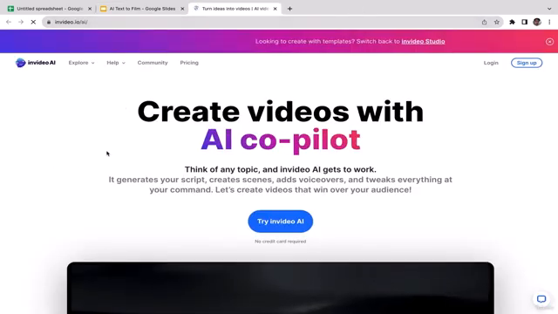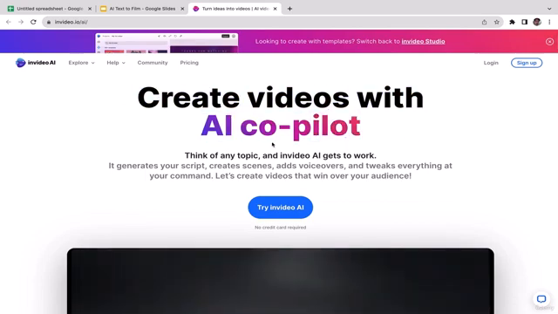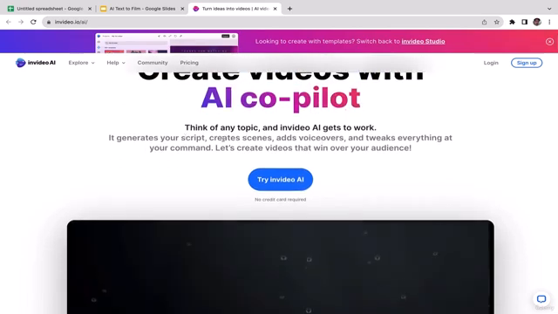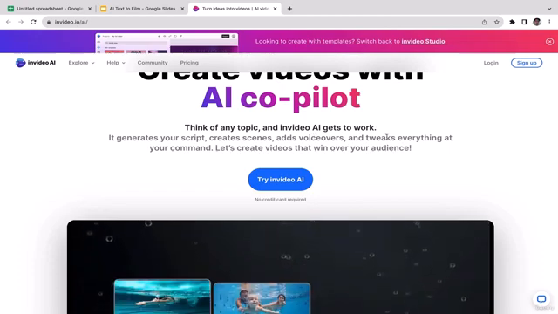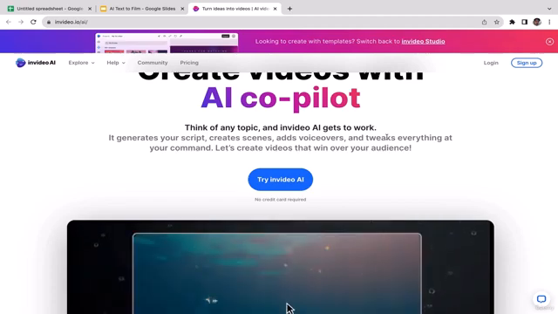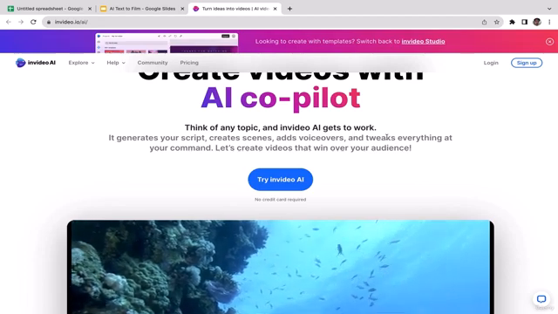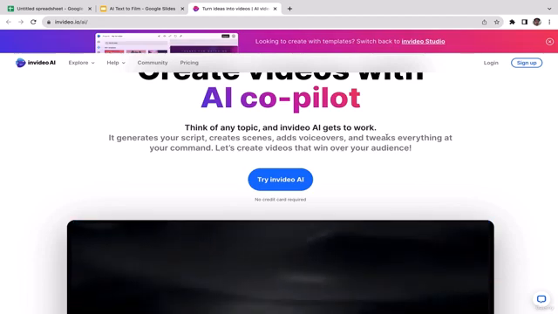As you guys can see, we are being redirected to this page. As you guys can read, create video with AI Copilot. Think of any topic and InVideo AI gets to work. Sounds very exciting. So again, the concept is very similar. All you need to do is type in anything that you want and then click generate, and in less than a couple seconds AI is going to automatically generate the film that you want, right?